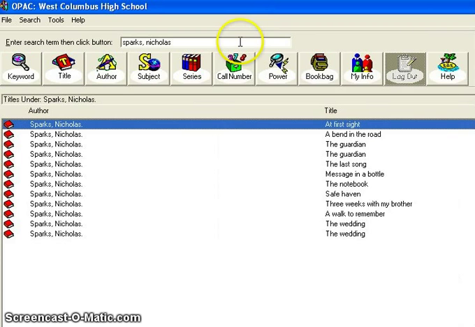Now let's try a title search. Go back to your search box and type in the title of the book you are looking for. Let's try Gone with the Wind. And then click on the title button.